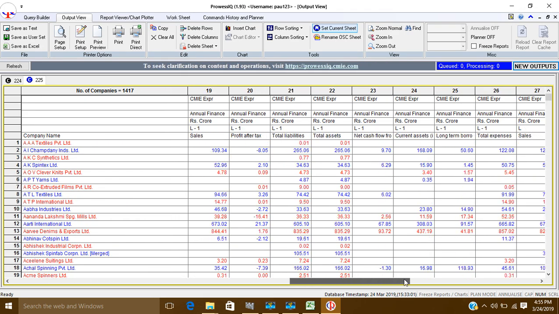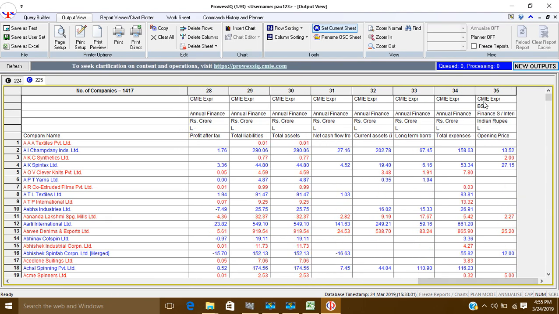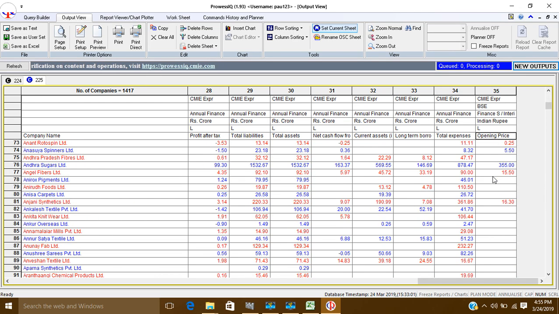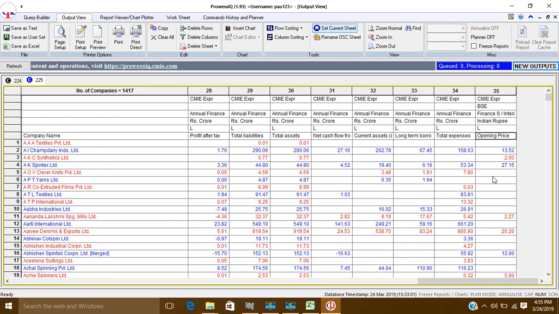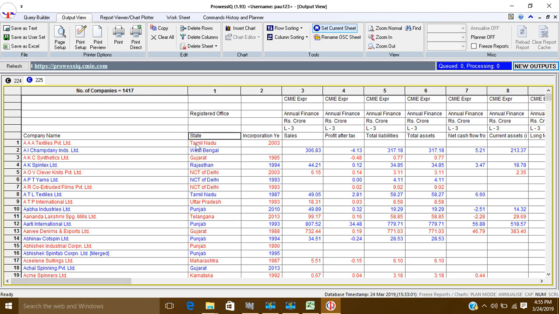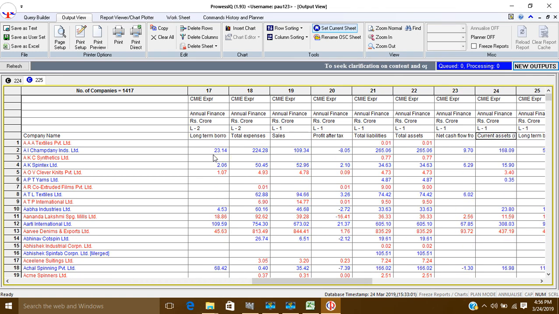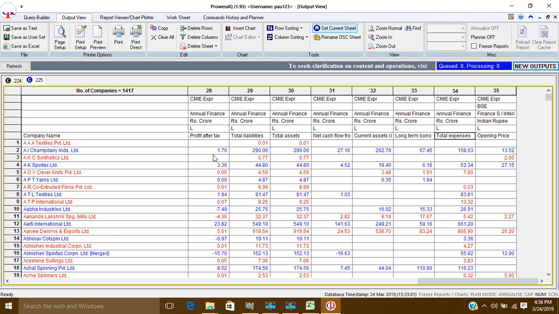Second thing was your BSC opening prices. BSC opening prices are written here, and here you can see the states are here. Okay, so states are here, incorporation years are here, your sales, profit after tax and all the other things for the last 4 years are here, and at last we have the annual opening prices for BSC.